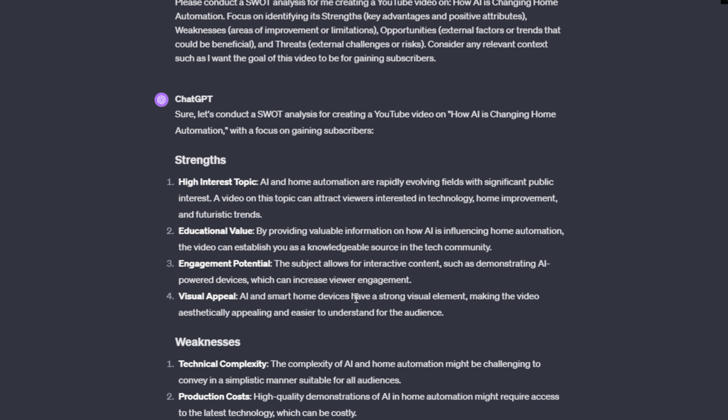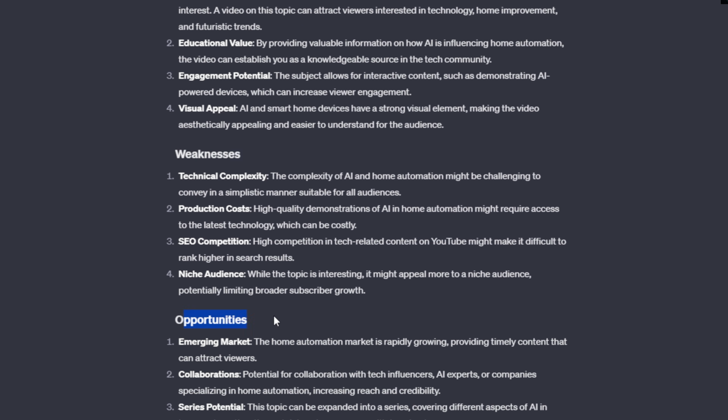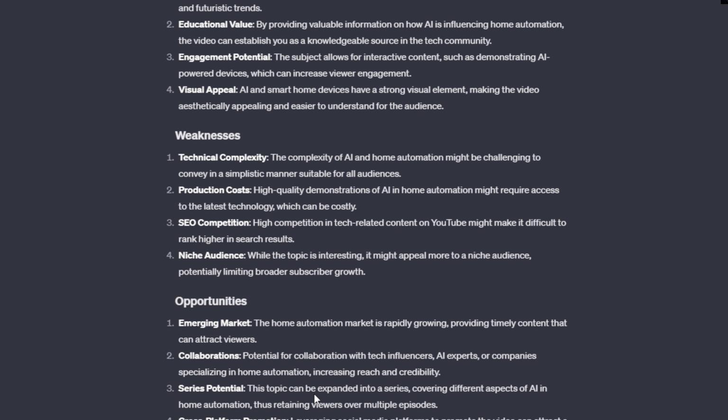As you can see, it runs me through the entire SWOT analysis. It gives me the strengths, the weaknesses, opportunities, threats, and it gives me a nice little conclusion wrapping up on making this YouTube video. It says it has a strong potential due to the high interest in the topic and opportunities for engaging and educational content. And then it says the challenges are the technological complexity of the subject and stiff competition in a popular niche. So it kind of dives into the pros and cons when using the SWOT analysis.